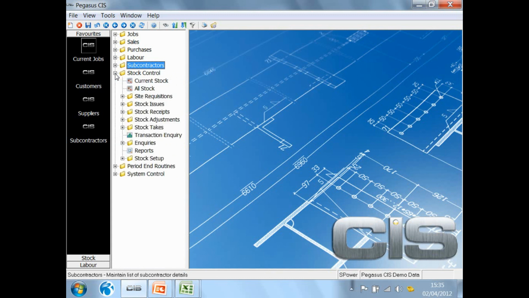And finally, we've got the stock control system that allows you to go through and set up your stock records, and once you've got those stock records you can allocate and issue stock through to the various jobs.